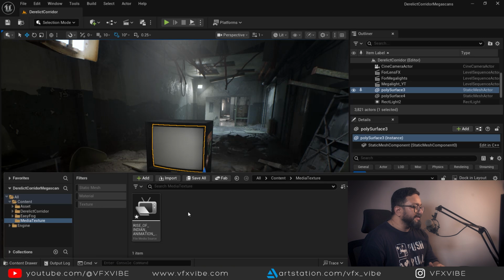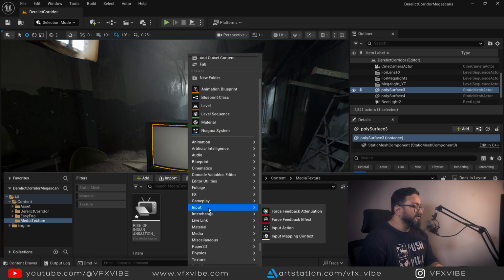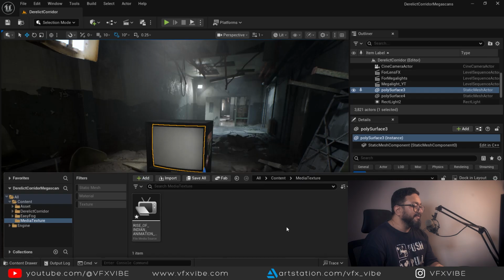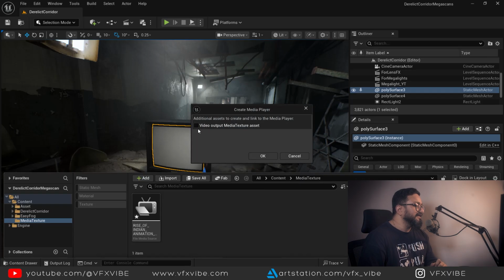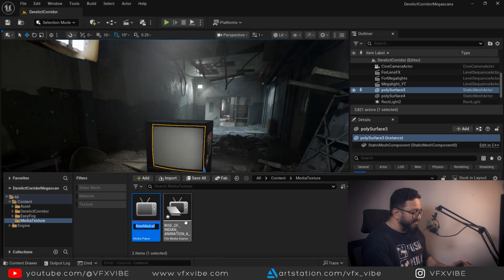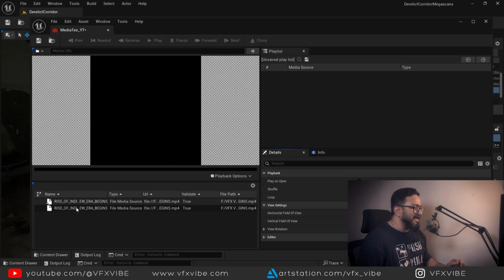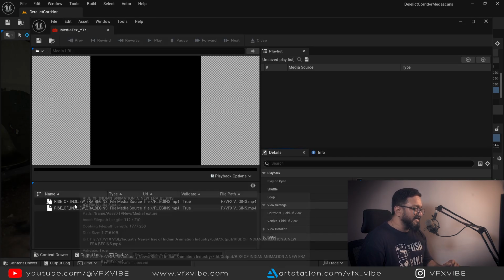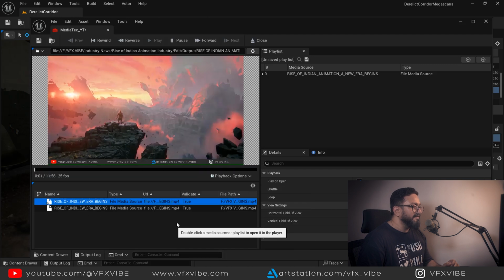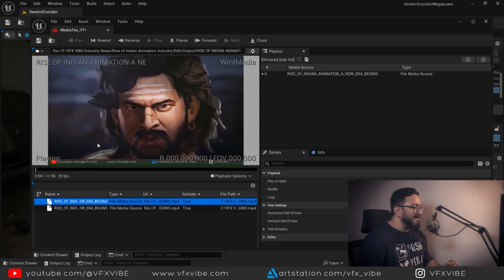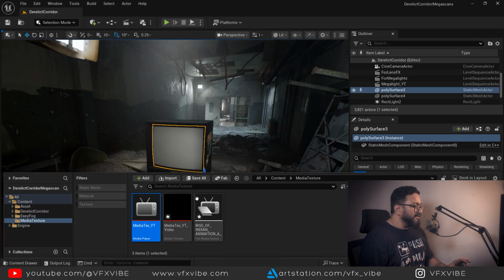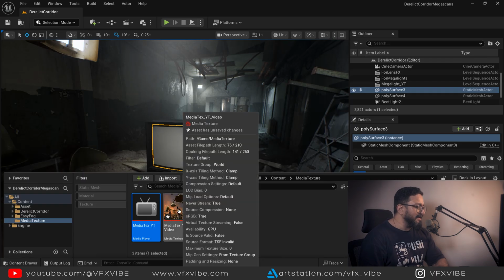To use my media, I will right click, go to Media, and create a media player. I will switch on the media texture asset output, hit OK, and name it media texture YT. As soon as I click, you can see I have a media texture. I have two media files because I imported twice, so I'll select one of them. Something interesting is happening in India right now. And for the first time you can see I'm having my audio and video as well.